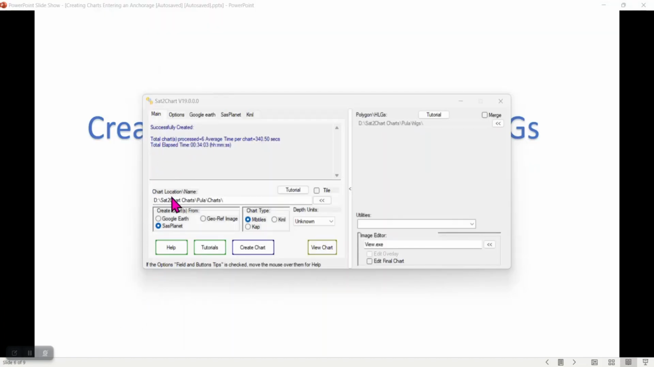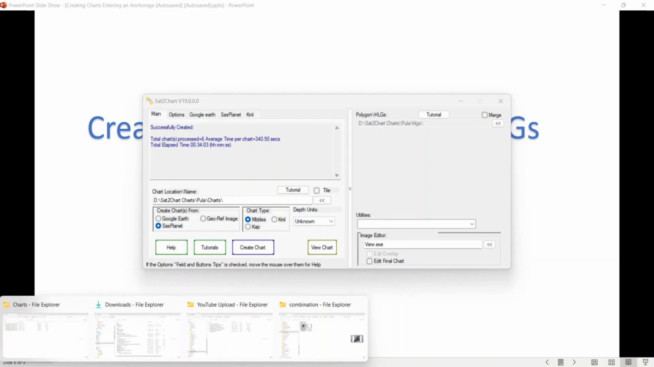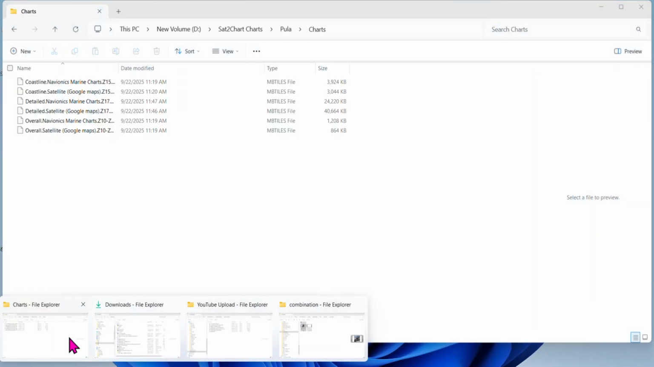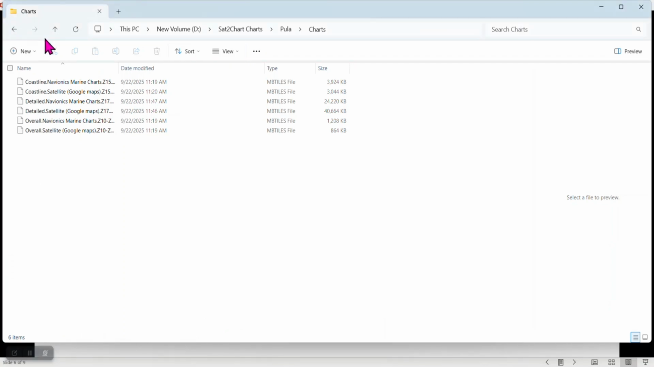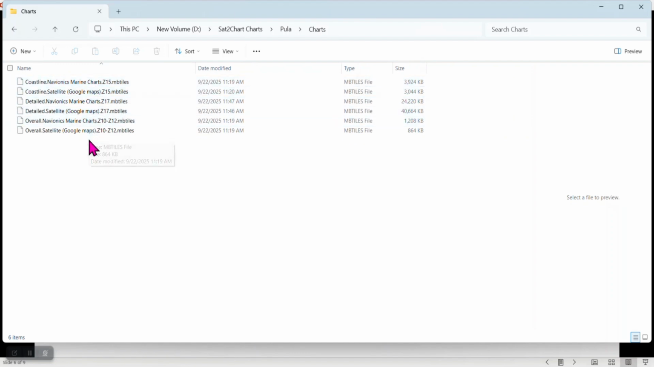Okay, it finished. Created 6 charts. Put them in here. Let's go take a look at that directory, see what we got. Here they are, right here. We've got 6 charts. 2 for each of the coastal, 1 for the Navionics, 1 for satellite Google Maps. Same with the rest of them. So that's all we have for creating the charts.